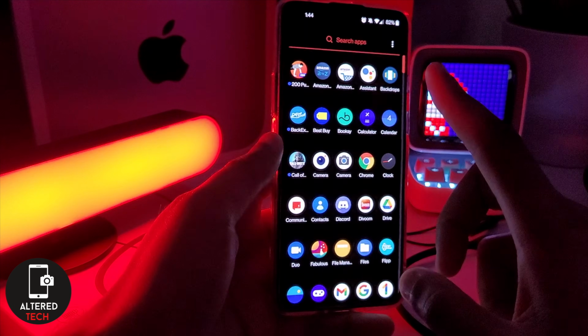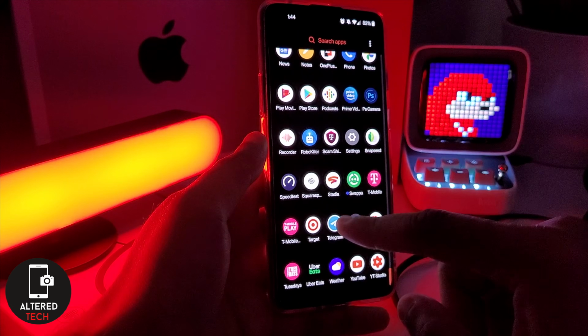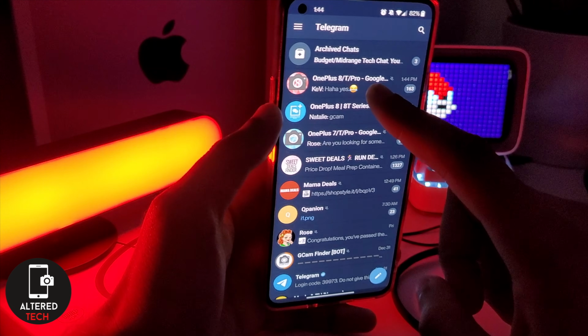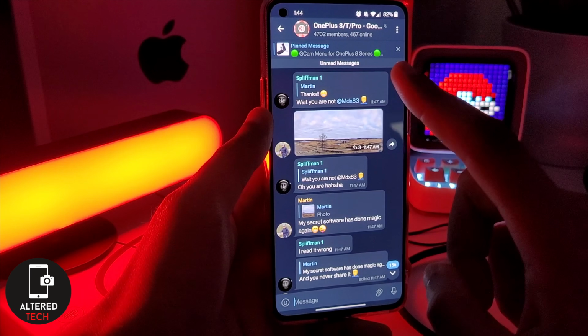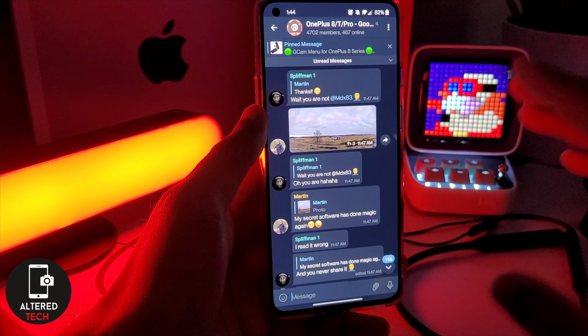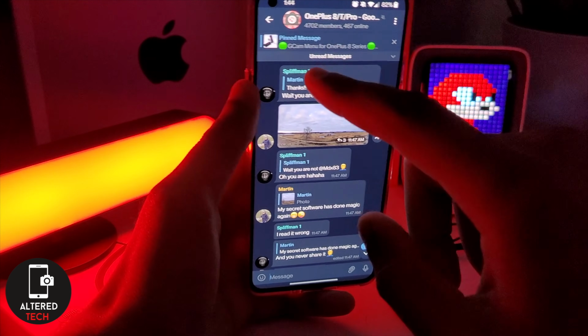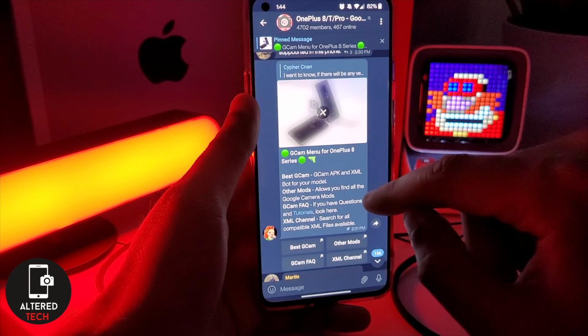So to do this, guys, you're going to have to go into Telegram. If you don't have Telegram, go ahead and install it. Now there is a chat called the OnePlus 8/T/Pro. I'll post a link in the description so you guys don't get confused. There's a pinned message up on top. I want you guys to double tap on that.